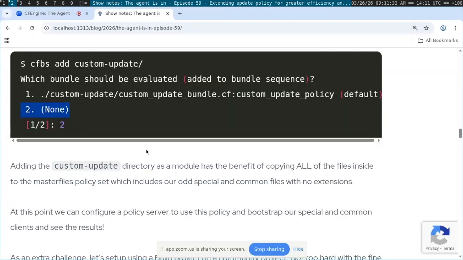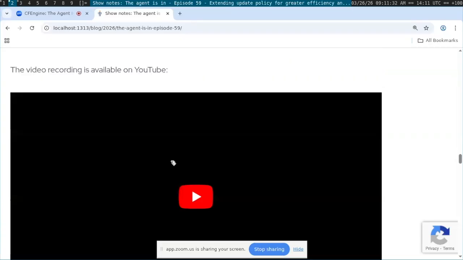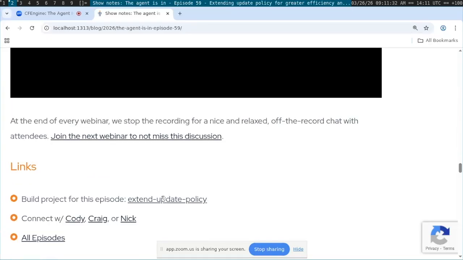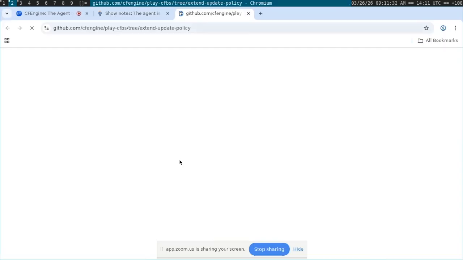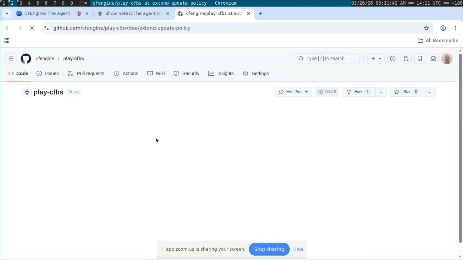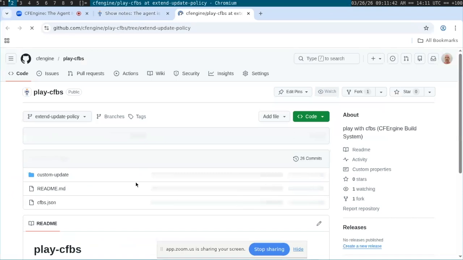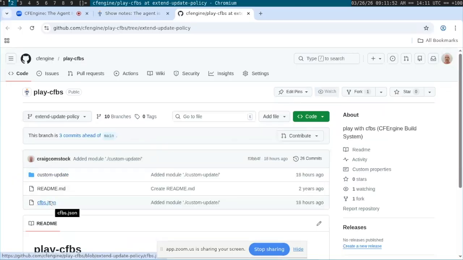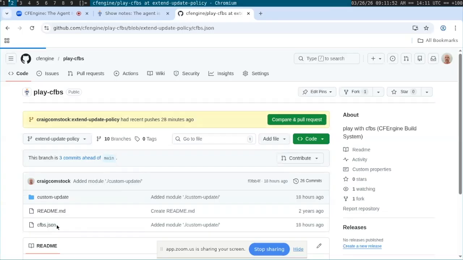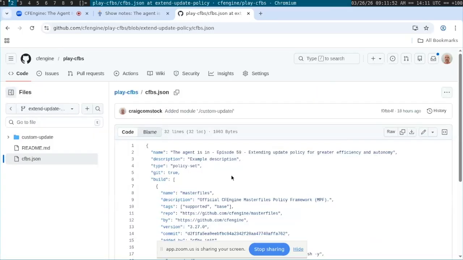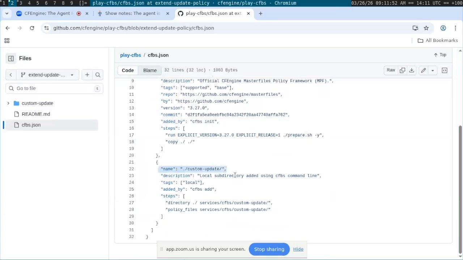Okay, I'm going to take a look at the policy itself. This is a CFBS project, which will be available to anybody who wants to take a look at it. The CFBS JSON shows us how things work, how things are added here. I've got master files, and I've got this custom update module, which adds this directory.